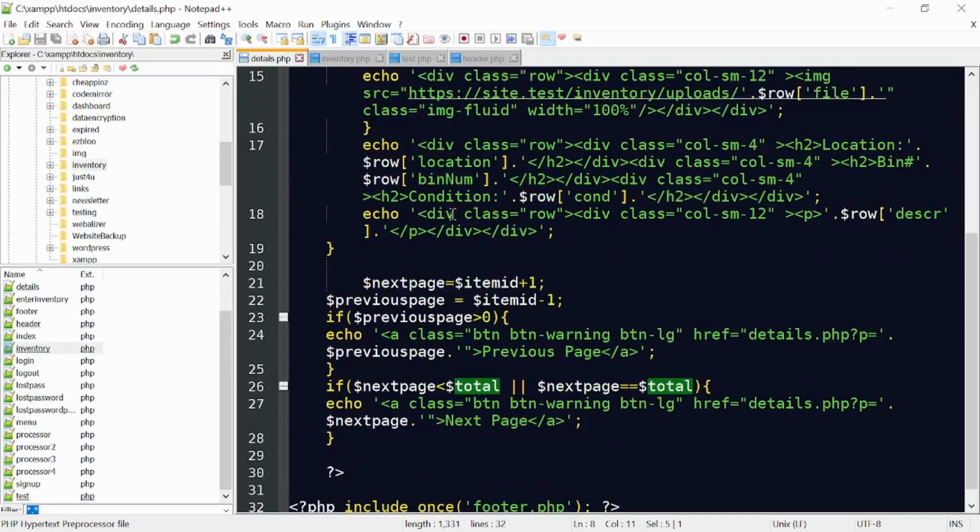When I come down here, you can see this is on the inventory details page. I set a variable called next page, and it's the item ID +1. So that'll give us our next page. The previous page variable is the item ID -1. So if the previous page is greater than 0, then I want to show this button. And I changed this to details.php, and I changed the page to P. And then, of course, we're getting the previous page.